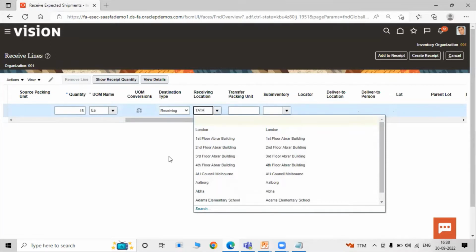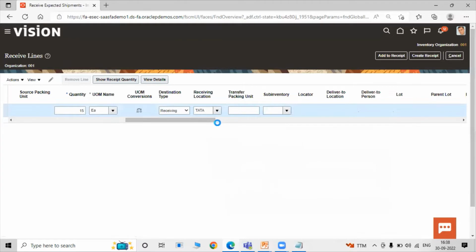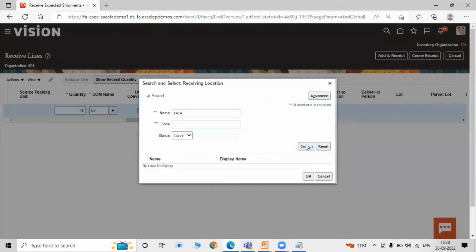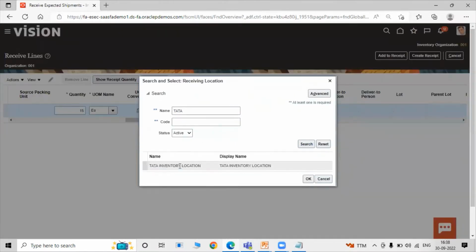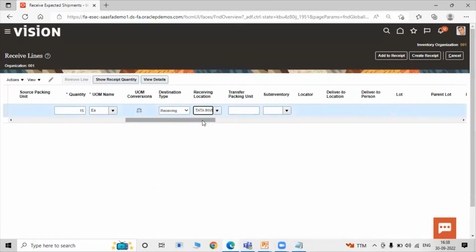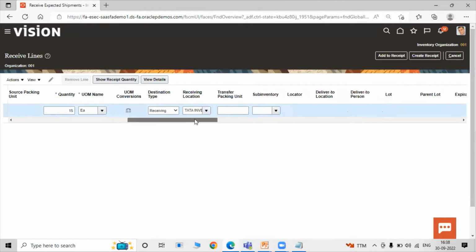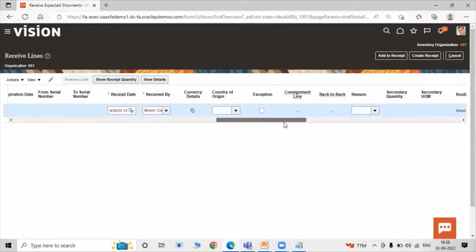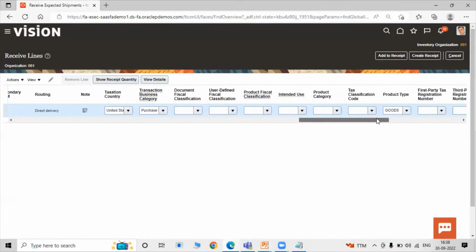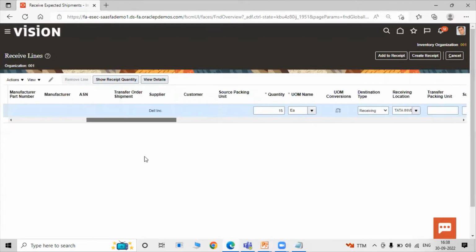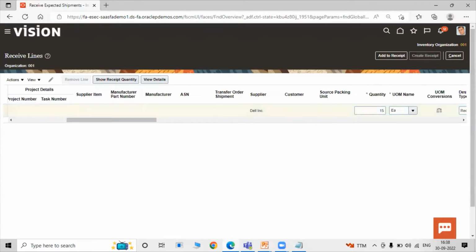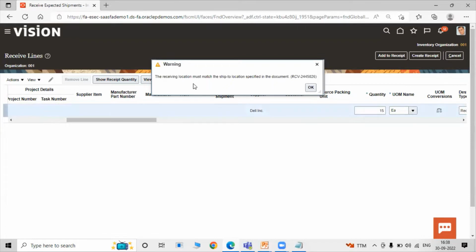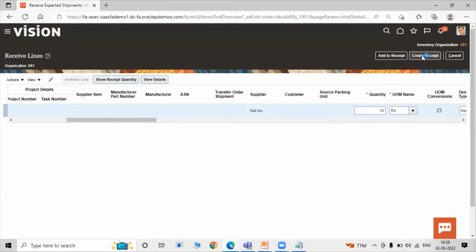Tata. Click on search. The receiving location is Tata receiving inventory locations. Select the receiving location. All the other attributes are already selected over here. Fine, just click on create receipt. The receiving location must match the ship. No issue, click on OK. Again, click on create receipt.